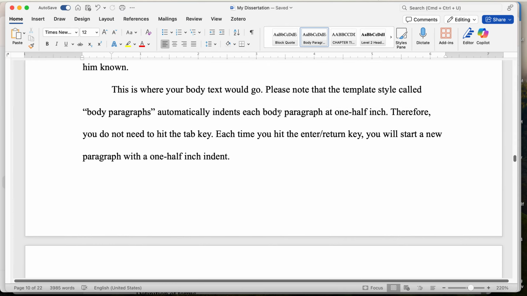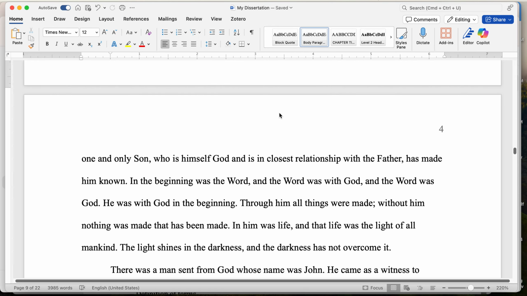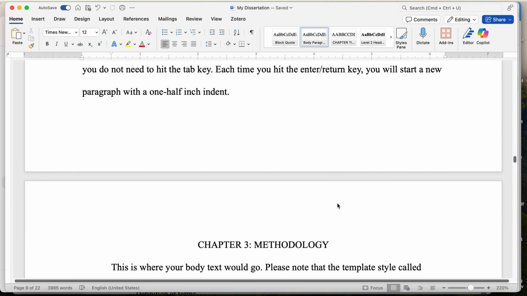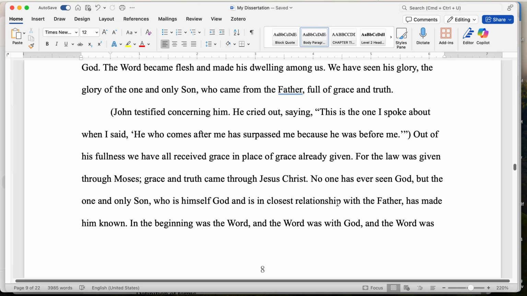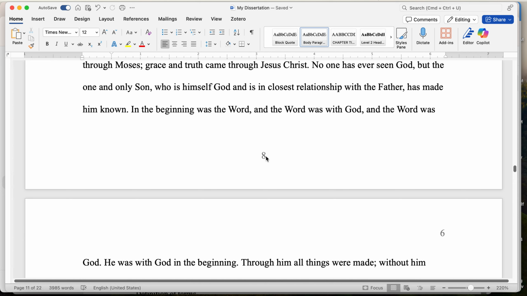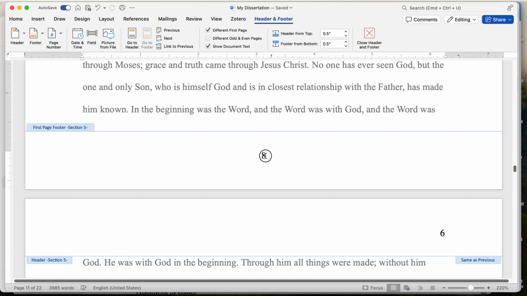All right, so the same issue will be here for chapter 3 methodology, I believe. So this is page 4, end of chapter 2 is page 4, and then chapter 3 has jumped up to 8, right? So you just have to double click there, delete it, and just put 5.